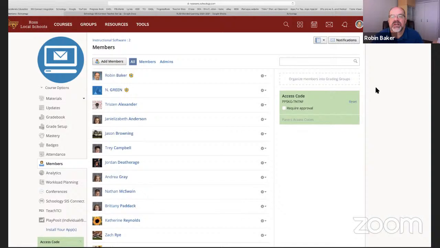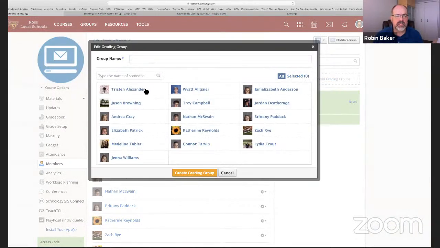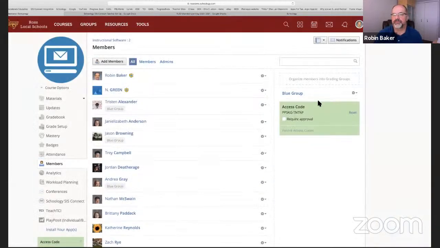All right. So, grading groups are in members. So you can organize members into grading groups. And like we said before, you can organize them however you want. You can have multiple kids in multiple grading groups. So you just simply do that by clicking Add Grading Group. Select the kids that you want to be in a specific group. Give that group a name. Create grading group.